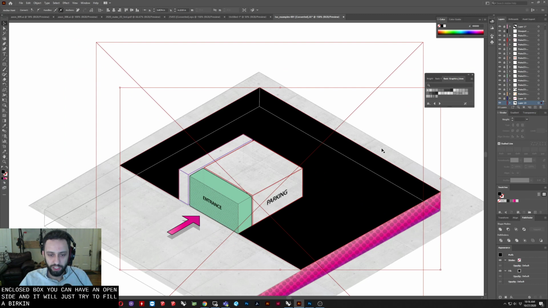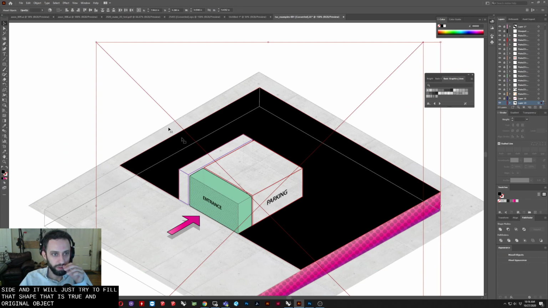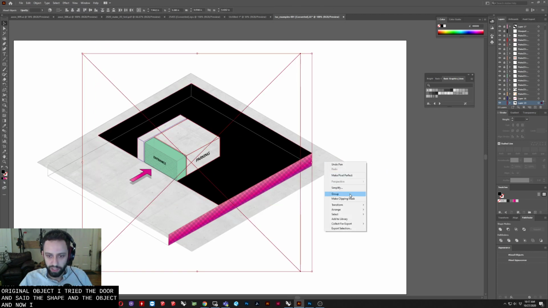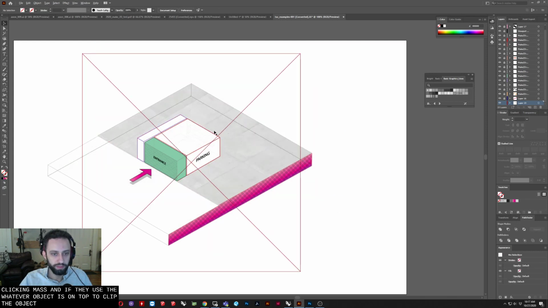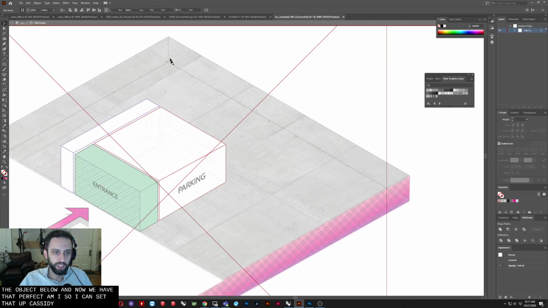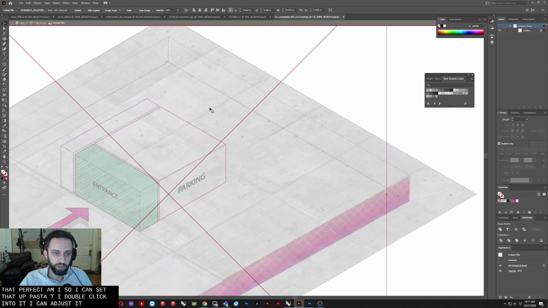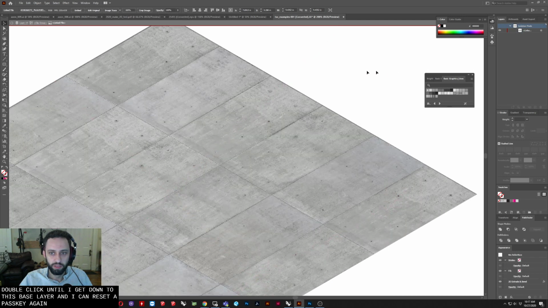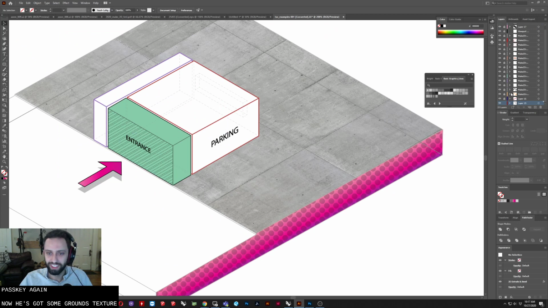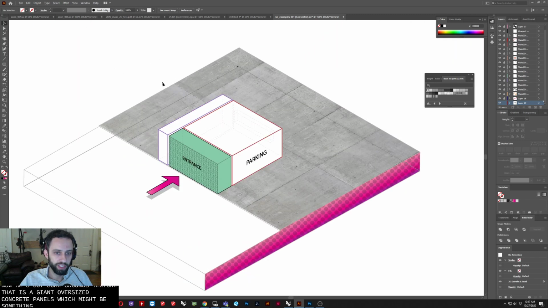So anyways, I'm going to select that shape that I just drew and the original object. Make sure I did that right. So this shape and the object. And now I can just go to make clipping mask, and it's going to use whatever object is on top to clip the object below. And now we have that perfectly aligned. I can set that opacity. If I double click into it, I can adjust it. So I can double click until I get down to this base layer, and I can raise that opacity again. And now we've got some ground texture that is giant oversized concrete panels, which might be something we'd end up liking.